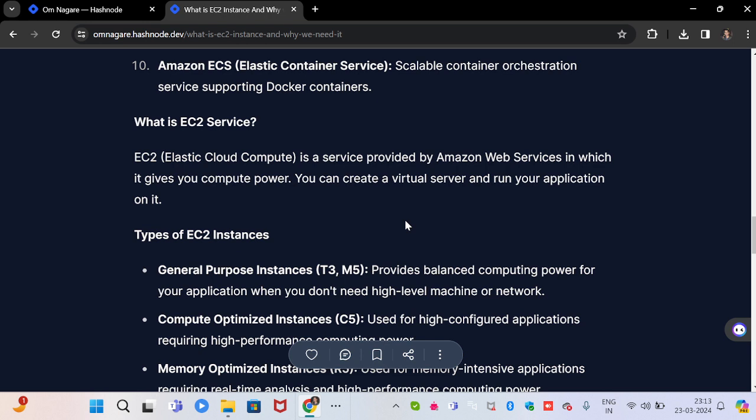For example, if you want to create one virtual machine, then you can use the EC2 service, and you have to give some configuration for it. You have to define what kind of configuration you need, like what kind of storage, network, security groups and all things. We will discuss these things in the demo. For now you just have to understand what it is, and that you can deploy your application on it.